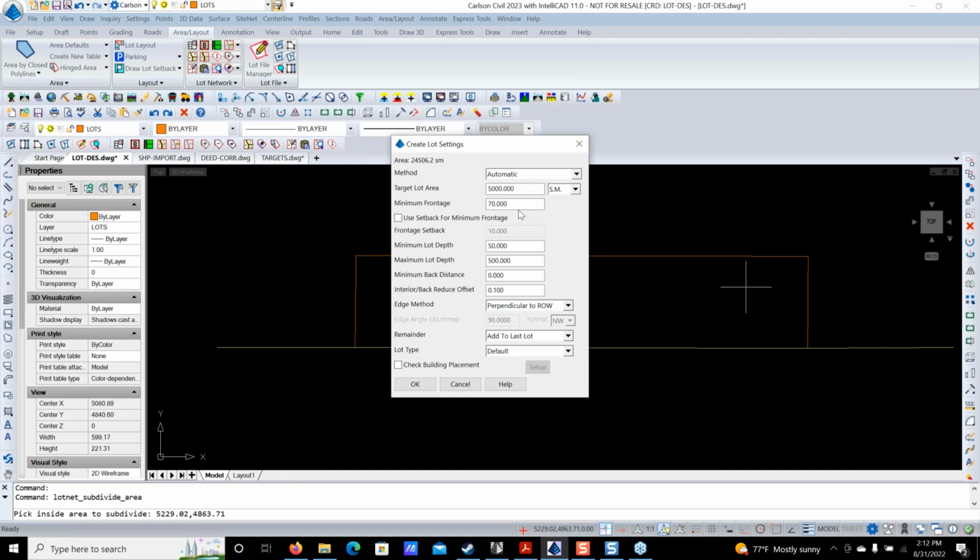The minimum frontage, you know, you can set what you want, what's going to have to be there. I'm going to change this to like 40 meters. And then maximum lot depth is important, minimum lot depth, but maximum lot depth, if it's less than the depth of your area, then it's going to stop the lot and kind of have an area back behind the lot, which maybe you want. But if you don't want that, you got to make sure this exceeds.